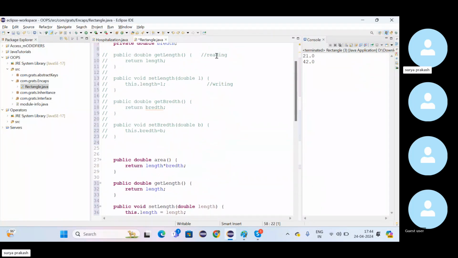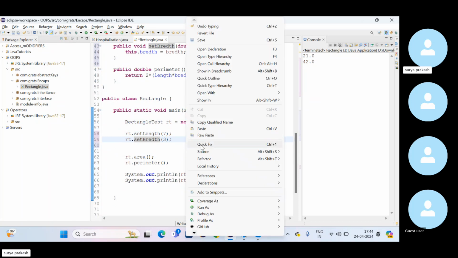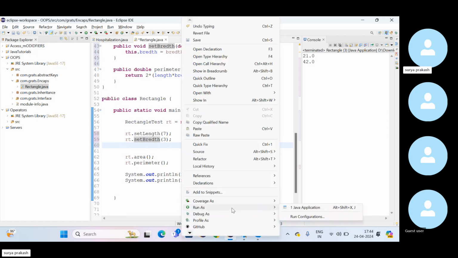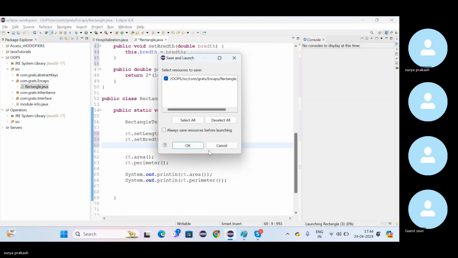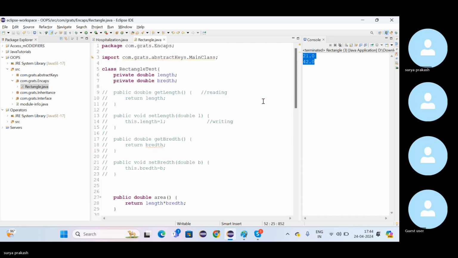So here we are using the set length method. By using this set length method we are assigning this value into this variable. But why are we not using the get length and get breadth methods? Here set length means we are setting this value into that length variable, but get length is just reading. I already explained that. So set length means we are able to set any value to this variable. See, you get an output 21.0, 42.0.